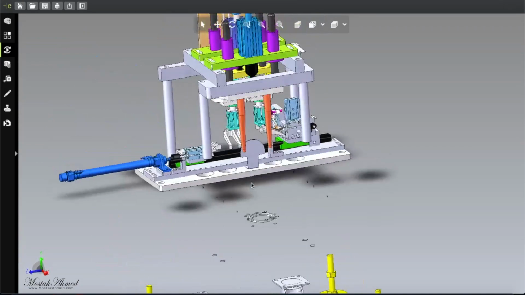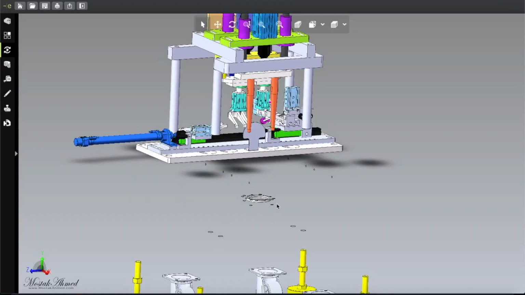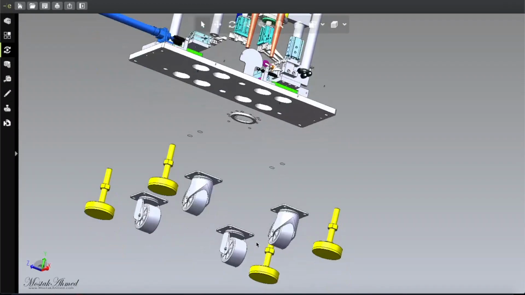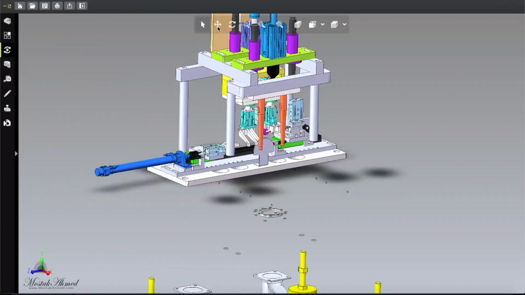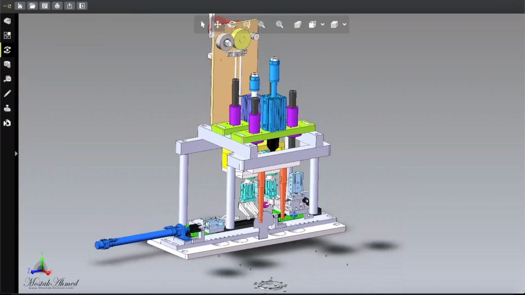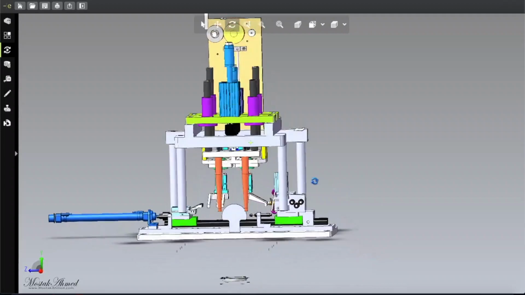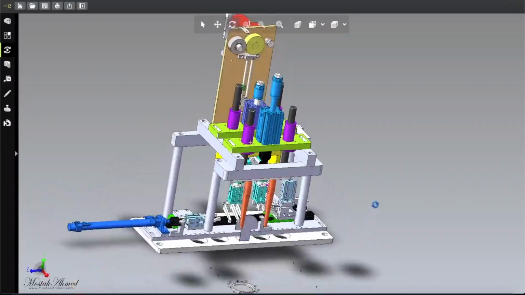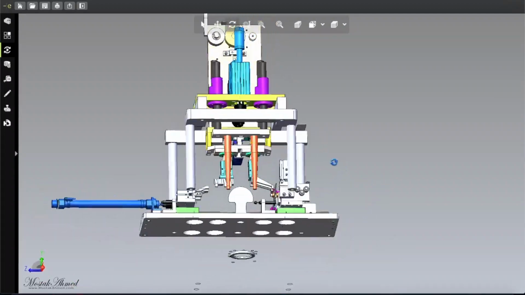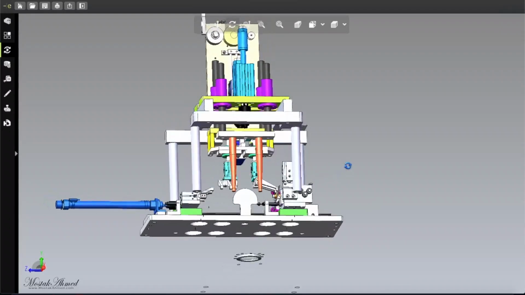Alright, now you can see, actually here is only the ultrasonic machine, there is nothing more here. Okay, and let's see it from a different angle, then you can understand. The machine looks like this.